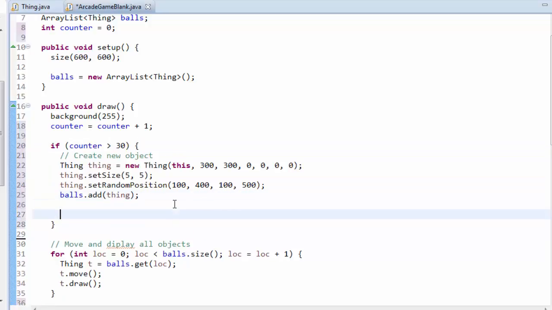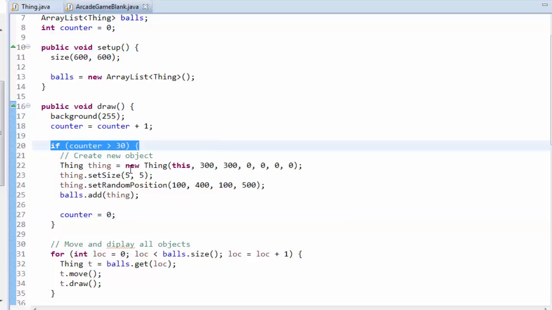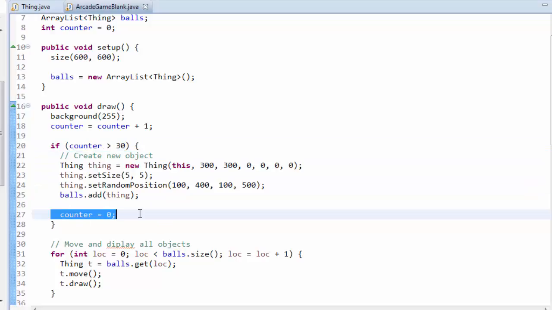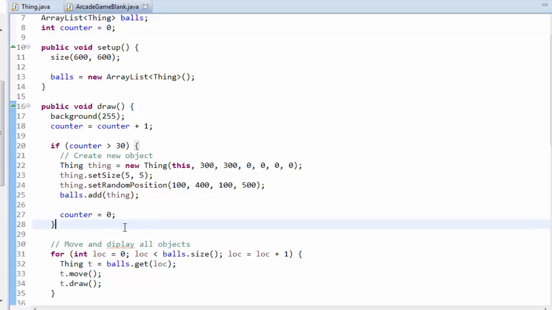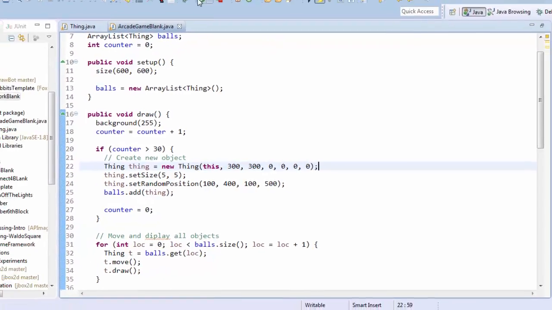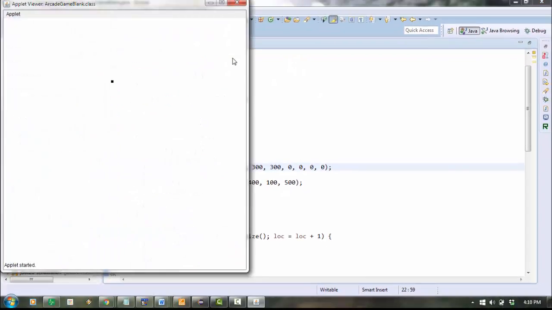At the very end, I want to set the counter back to 0 again, because if it's counted up to 30 and I've made a new object, I want to set it back to 0 so that I can start counting up again from 0, and then when it reaches 30 again, I'll create another object. Let's see what this looks like. So now they're adding a lot slower.